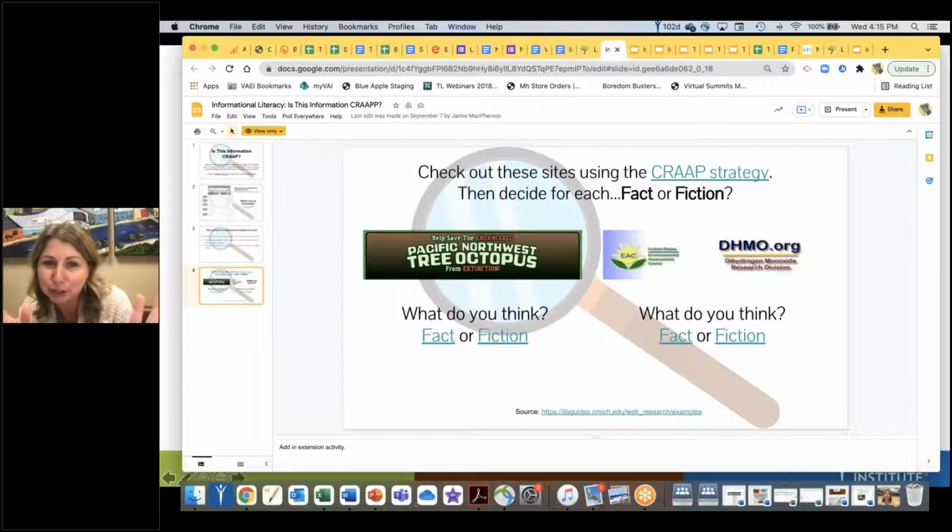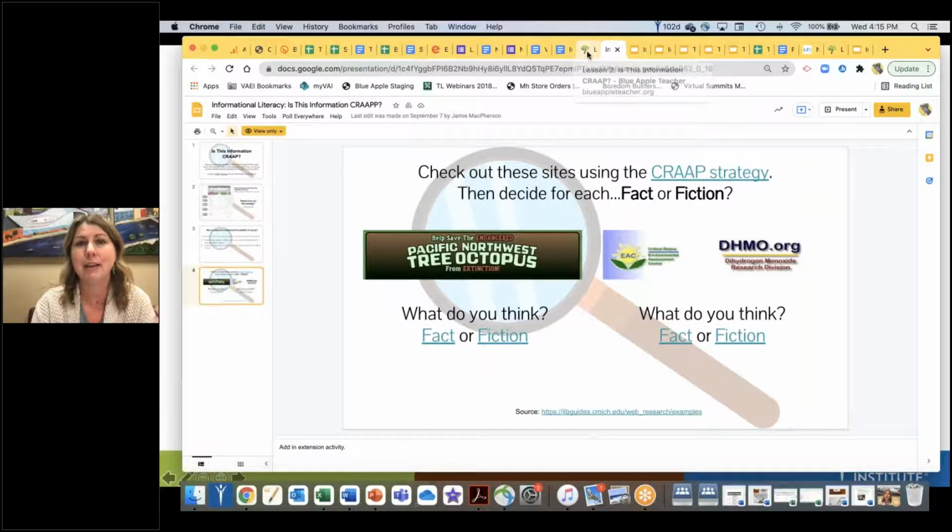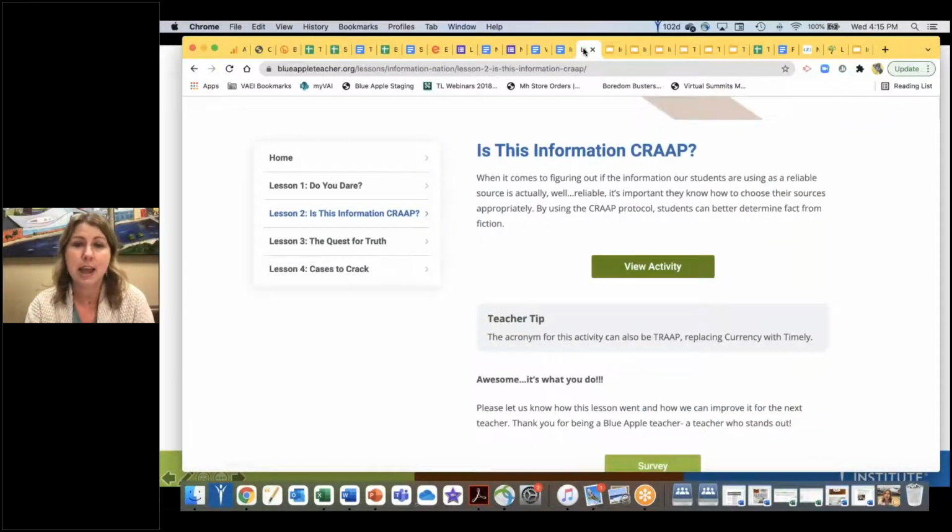News alert, flash to you. They are both fiction. But it's interesting, some of it maybe looks clearly not true, but others are a little harder to tell. So that could be an exercise that you do with your students to give them that protocol. Again, something that they can use for any sources as they move forward in their school or work careers.